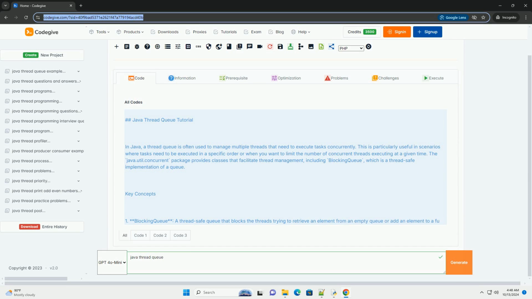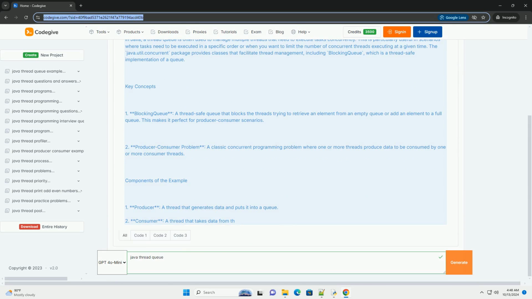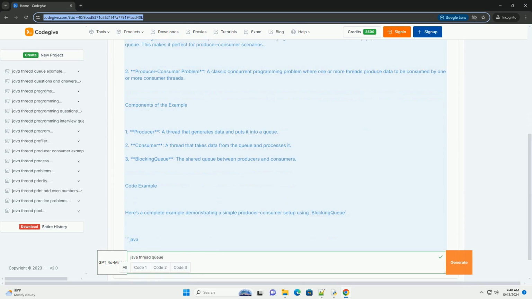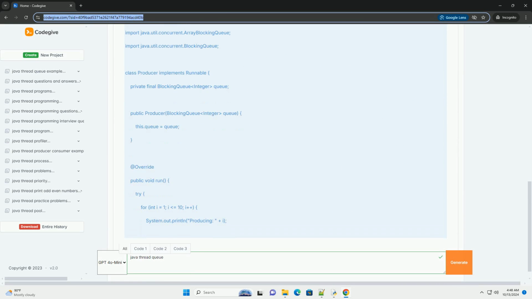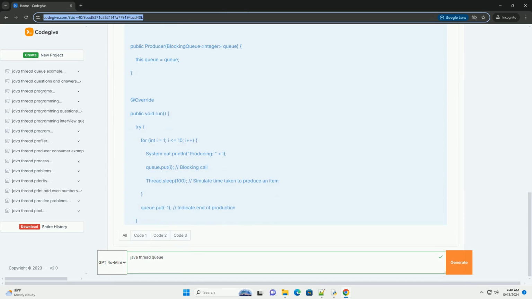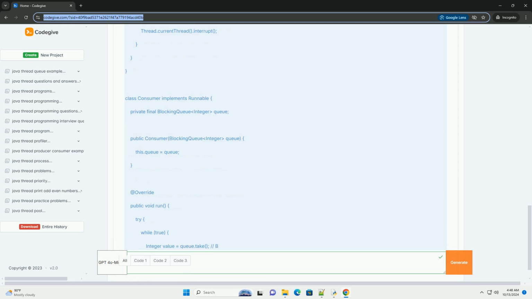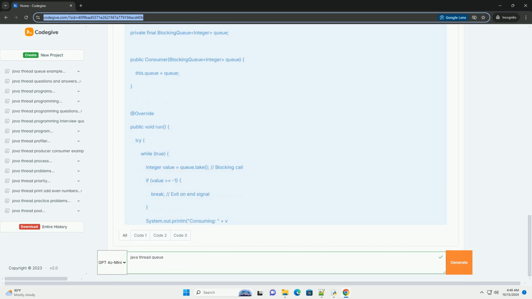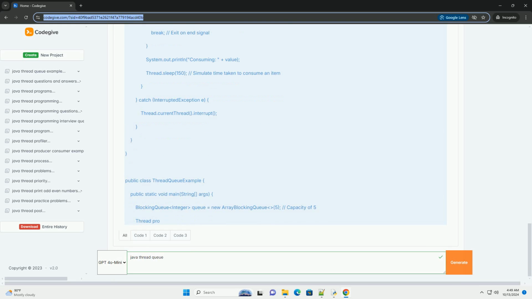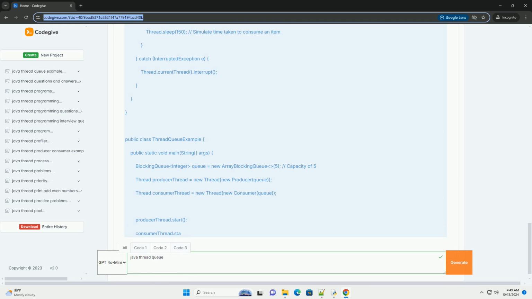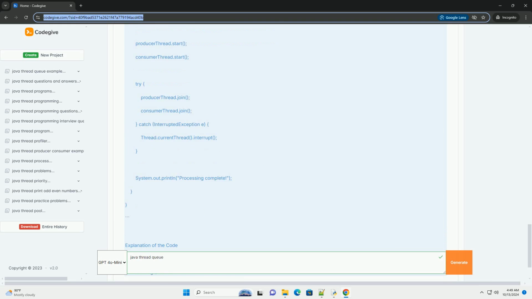Java thread queue tutorial. In Java, a thread queue is often used to manage multiple threads that need to execute tasks concurrently. This is particularly useful in scenarios where tasks need to be executed in a specific order or when you want to limit the number of concurrent threads executing at a given time. The java.util.concurrent package provides classes that facilitate thread management, including BlockingQueue, which is a thread-safe implementation of a queue.